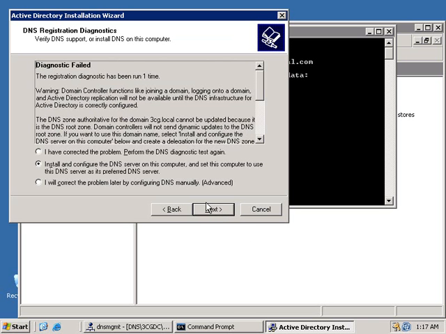From here, this is where we actually get to have DC Promo automatically configure our domain. We basically are going to leave this checked, install and configure DNS on this computer, and set this computer to use this DNS server as preferred. It's basically already installed. It's already pointed at itself. The only thing that needs to be done is configure. So if we go ahead and do next, it's going to go ahead and take care of the last things that we didn't do.